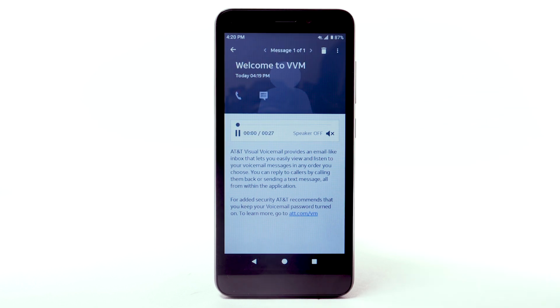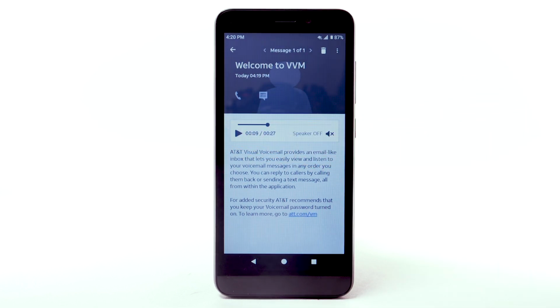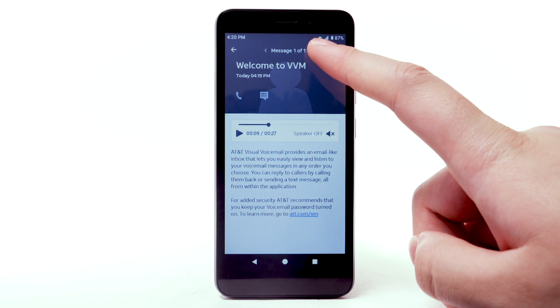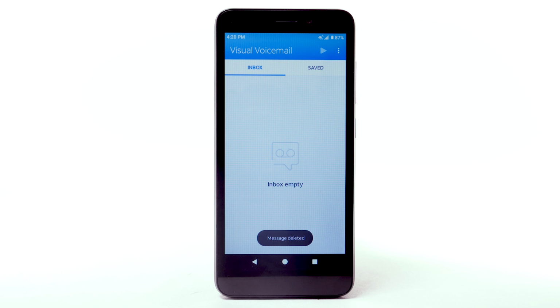Select the play icon to listen to the message. Select the pause icon to pause the message. To delete the message, select the delete icon. Select delete to confirm. You can also access your voicemail to check your messages by selecting and holding the 1 key from the dial pad.